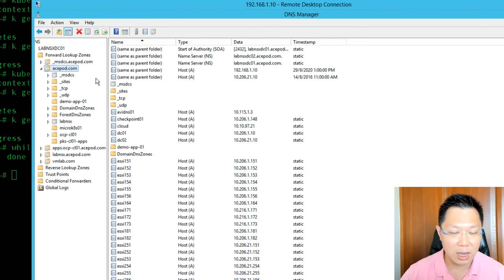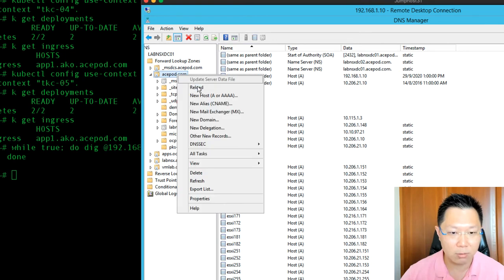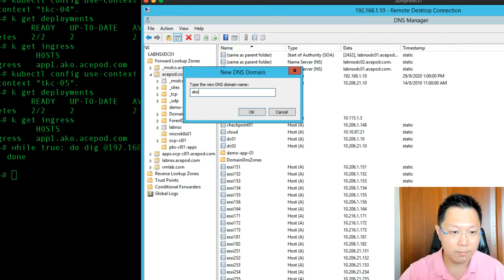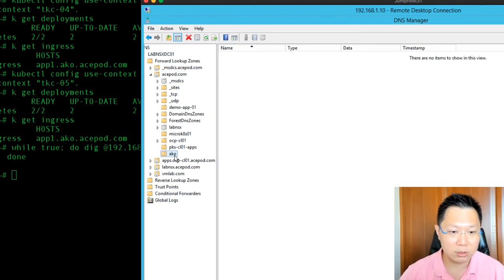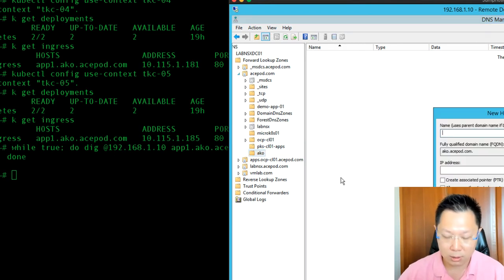This is my DNS server over here. I will configure ako.aspot.com, so this is the aspot.com domain. I'll add in a new domain, AKO. Because I have two VIPs, I'll add in the wildcard domain. One is 181, which is TKC04, and I'll add another one.